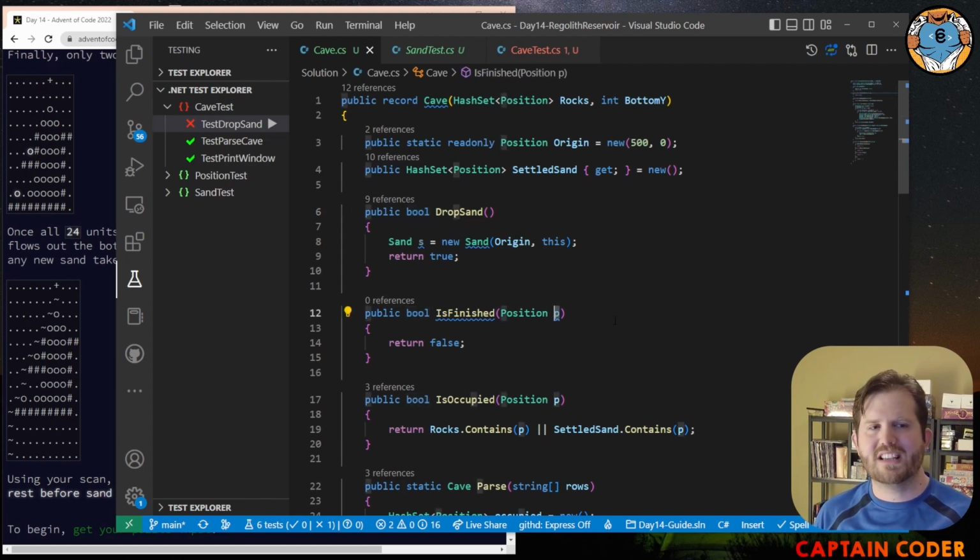To help with this, I'm going to recommend writing a helper method called isFinished, which takes in a position and checks if that position is falling into the abyss. If it is, it returns true, indicating that our simulation is finished. Otherwise, it returns false, indicating that we should continue running our simulation. To write dropSand, you're going to initialize a grain of sand at the origin.